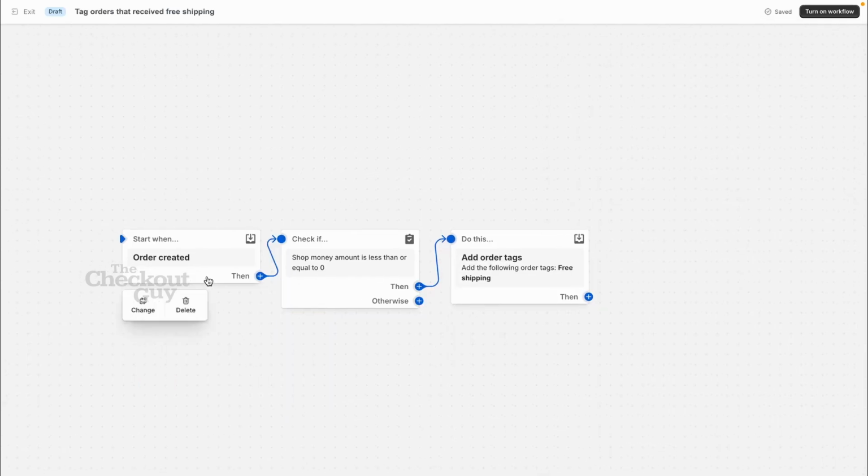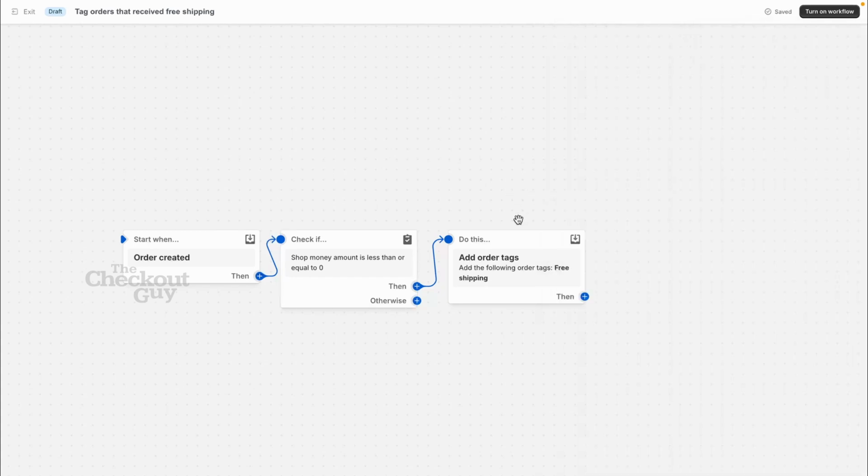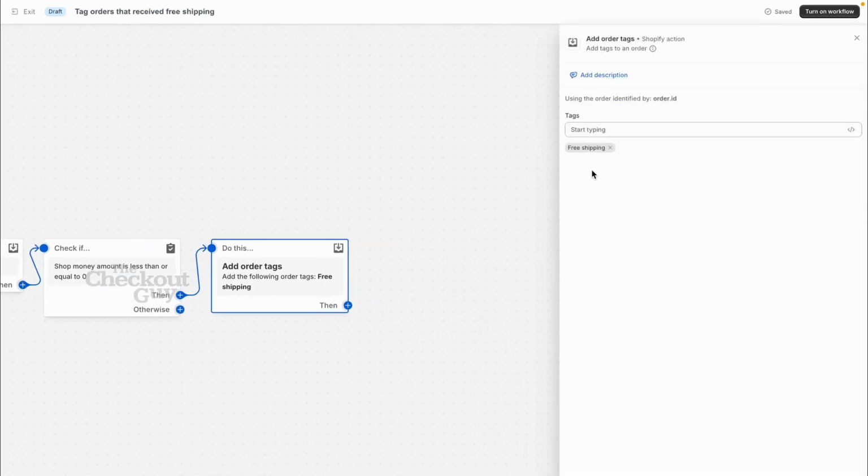So when any order is created, we'll check. So this is how the Shopify checks it. They'll check the order total shipping price. If it is less than or equal to 0, then we'll add an order tag for that. For example, free shipping. Right?